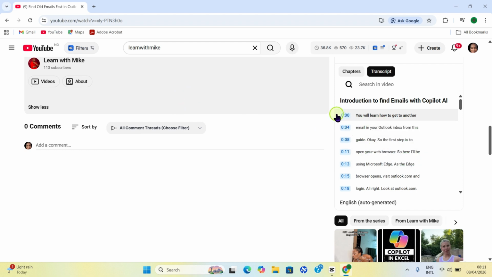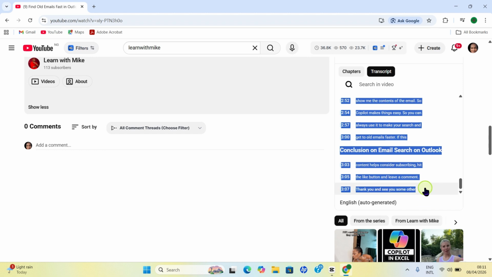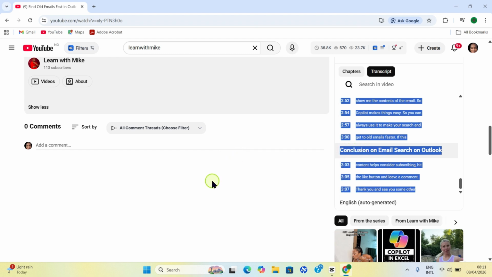So take your cursor to this, press and hold the left button of your mouse and highlight to the end of the transcript, after which you can use Ctrl+C to copy the text, or right click and select the copy option. So once the text is copied with the timestamps, you can delete those later.